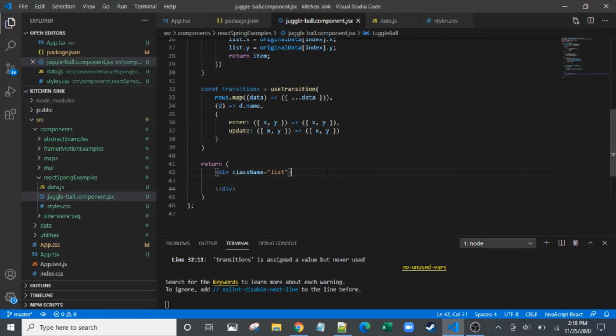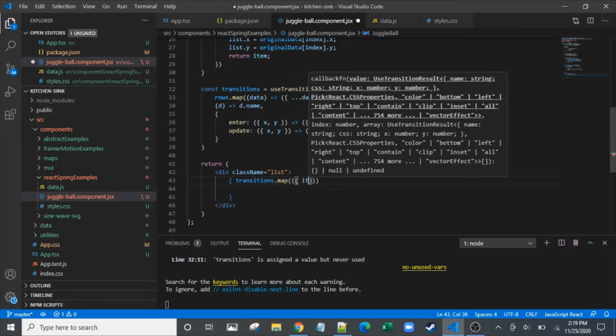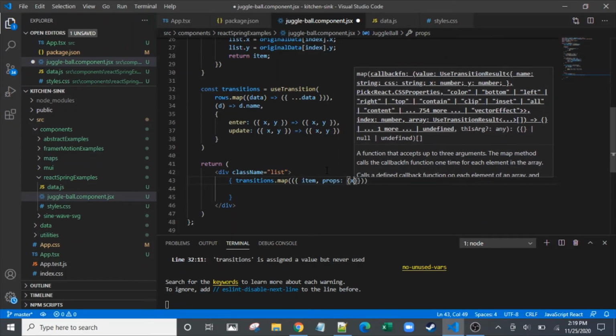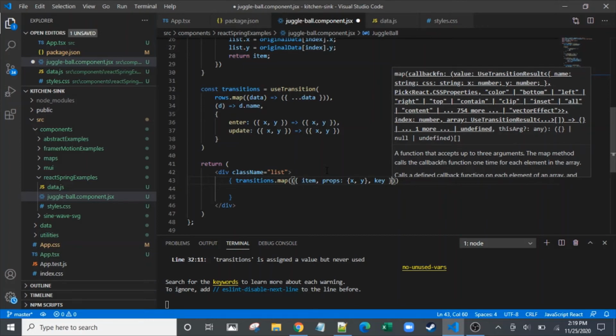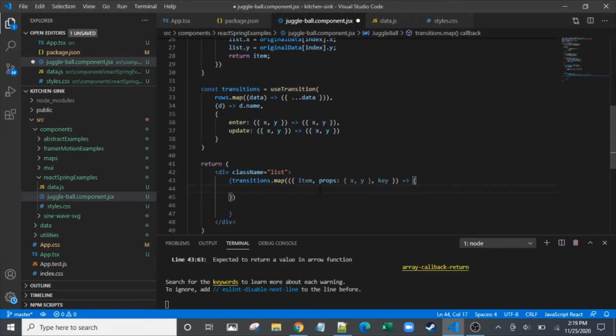So now all we've got left is to write the actual JSX so that we have proper HTML that we care about and the animations get hooked into. We'll just start with this transitions, map over it, and let's see here, we care about having an item in there, we care about the props, so we'll need access to the x value, the y value, and then we care about that key that we talked about. Okay, so we've got our map parameters set up.